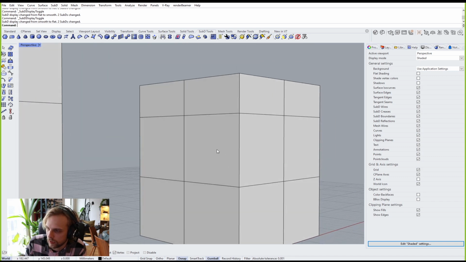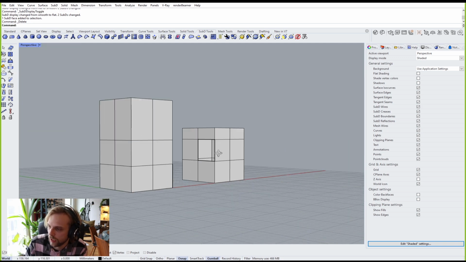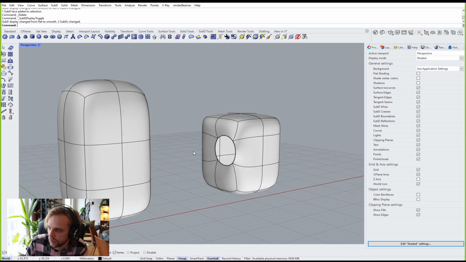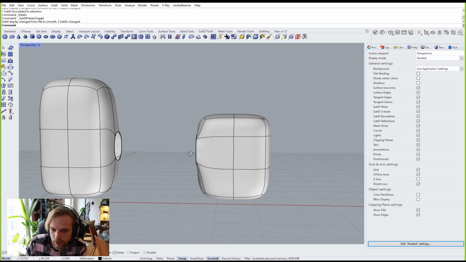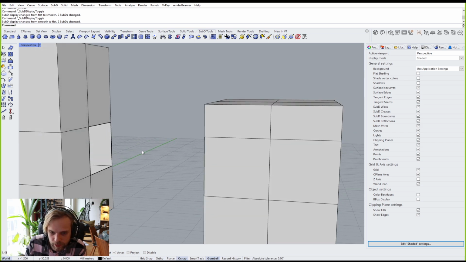And same thing here. I'll just select this face here on the right-hand side box, hit delete. I have an opening here as well. So I have 2. One here, one here. Now I want to join them up, right? I want to join up these 2 openings.